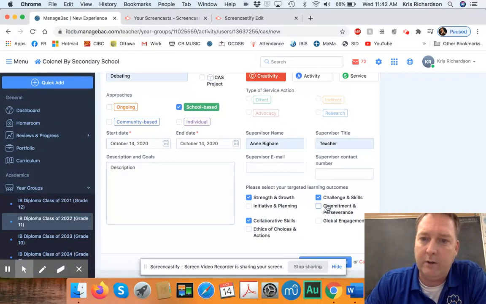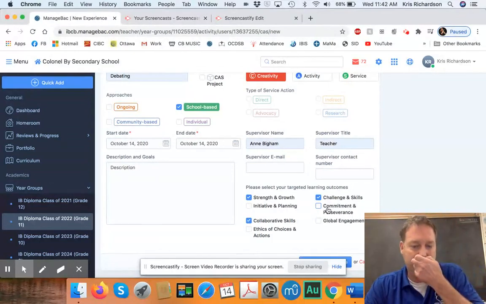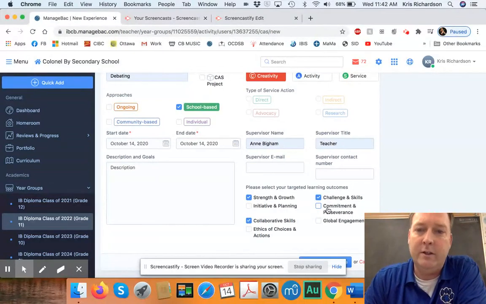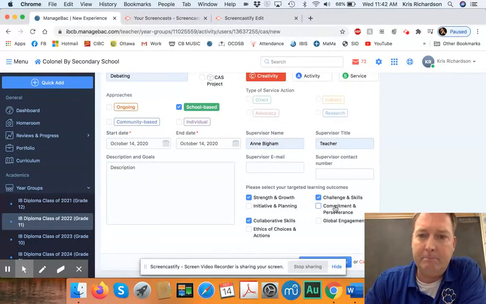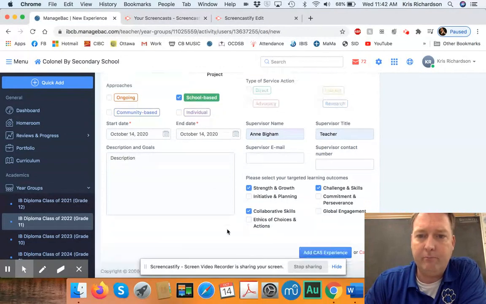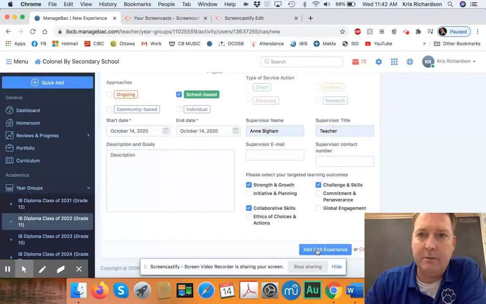Global engagement, not really. So if you really wanted to add this fourth one of commitment and perseverance, but I picture that more as something you're involved in over years and years, like learning to play piano would be commitment and perseverance. But if you need some commitment and perseverance, then you could click that one off. But it's not really relevant if you have it from other areas like performing a musical instrument. And then you just put Add CAS Experience here.